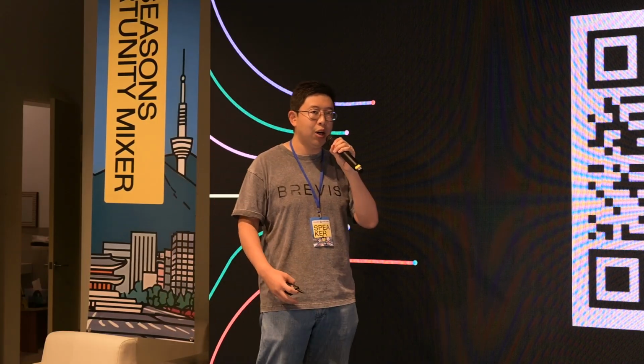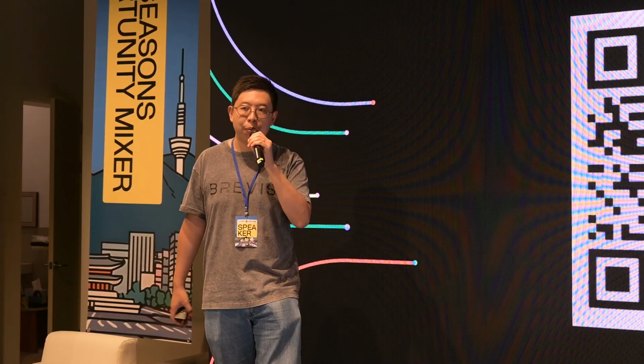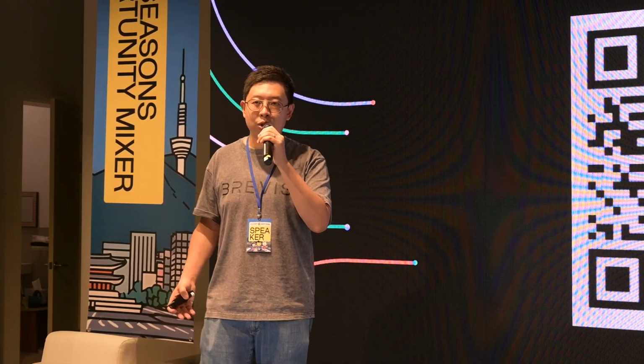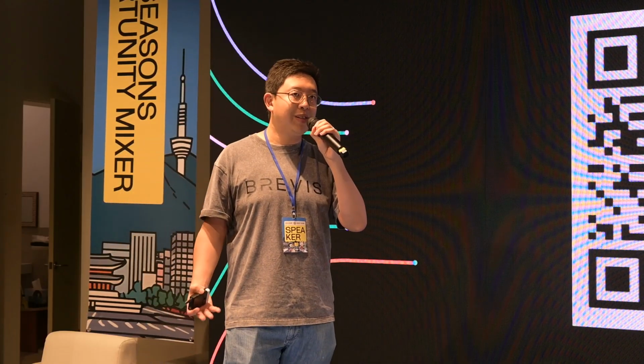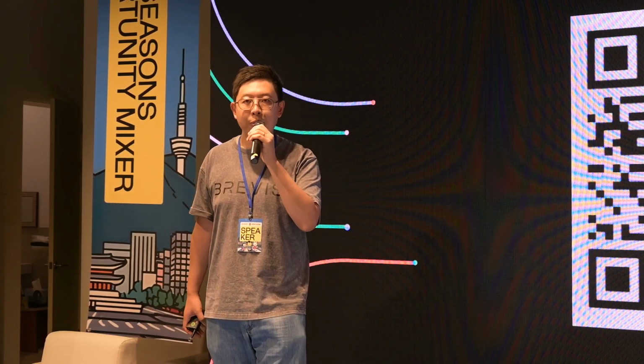I didn't have time to talk about a lot of other use cases for Brevis, but we're here to enable new design spaces, new applications, and a new level of scalability for the entire Web3 industry.